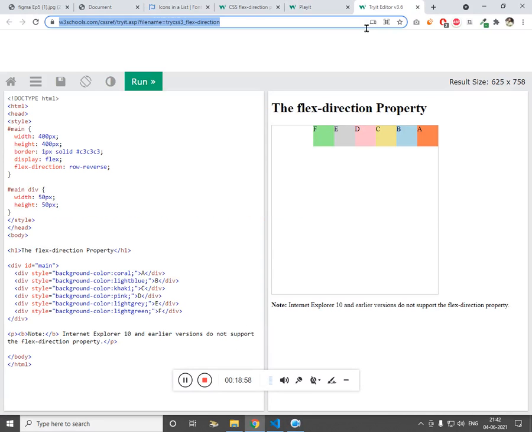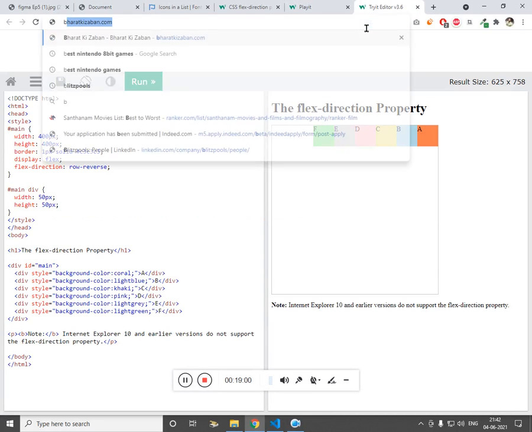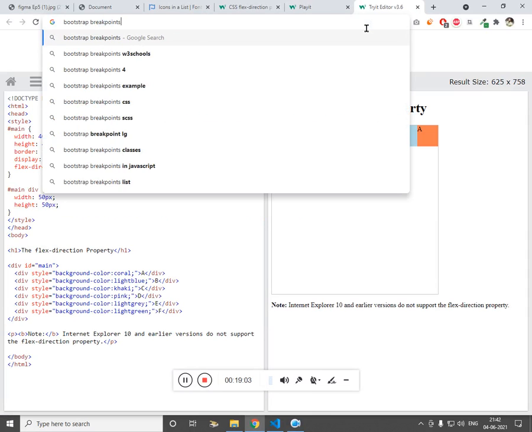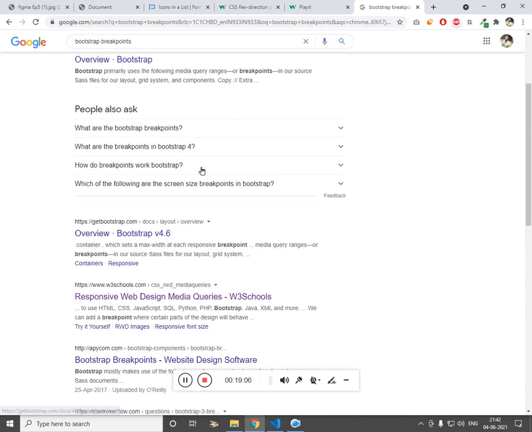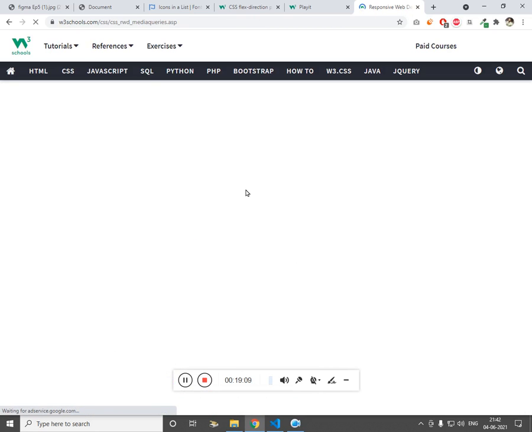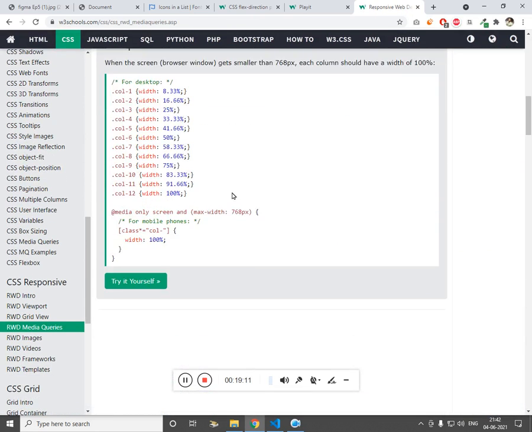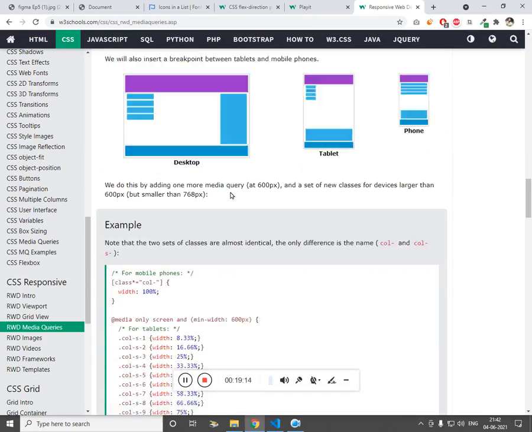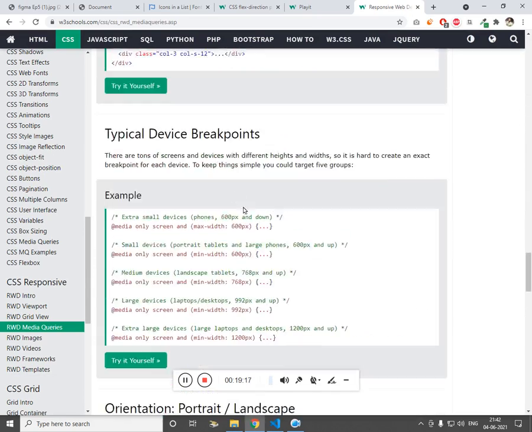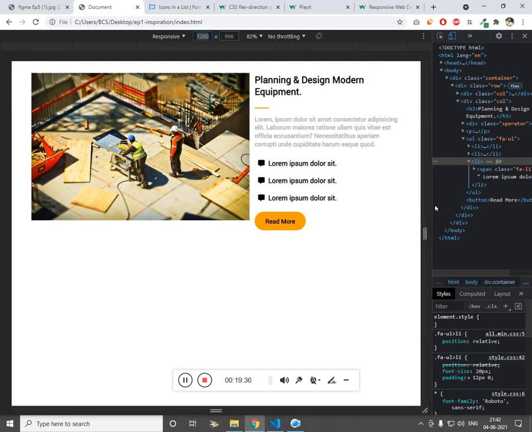So if you are wondering how I know the breakpoint, if you see Bootstrap breakpoint on the CSS W3Schools, you will get the breakpoint section. So you can see below 600 pixel, and this is for tablet 768, and this is for medium screen desktop, and this is for normal screen desktop. So 768, 992 and 1200.